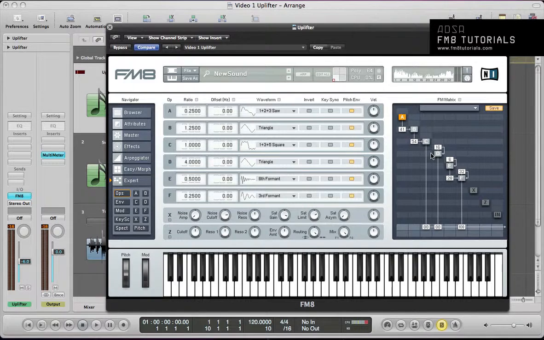Okay, so it's a basic sort of tone put together. Going to be using the noise operator as well, but we'll set that up shortly.